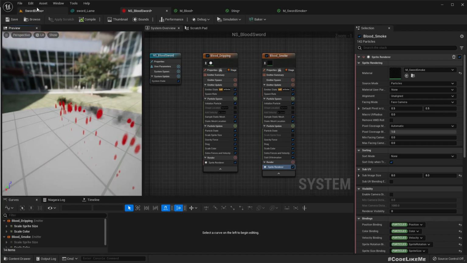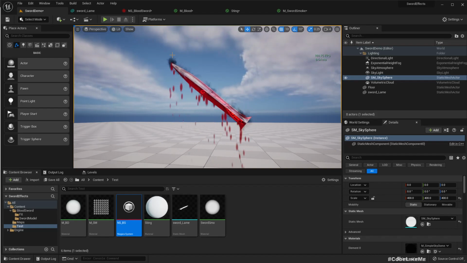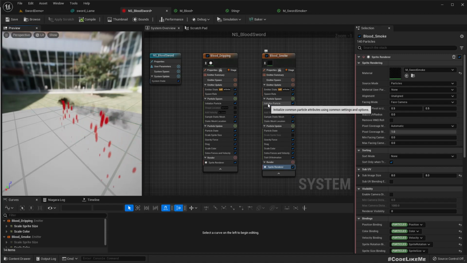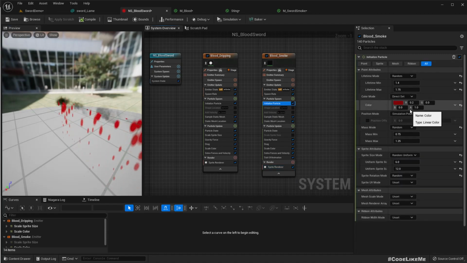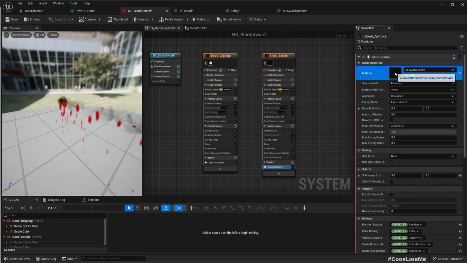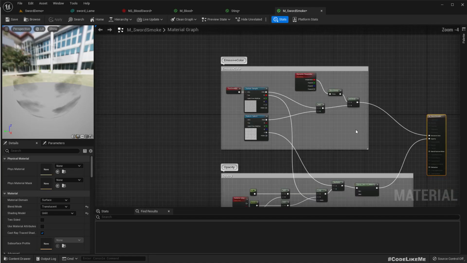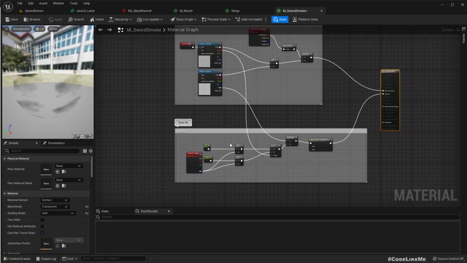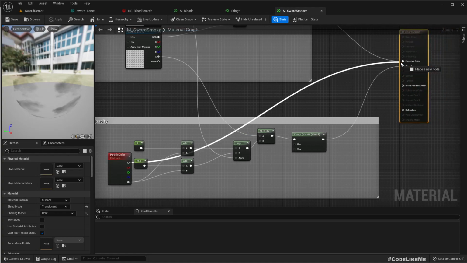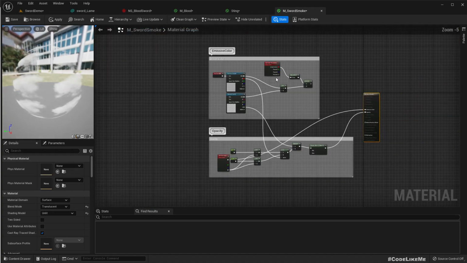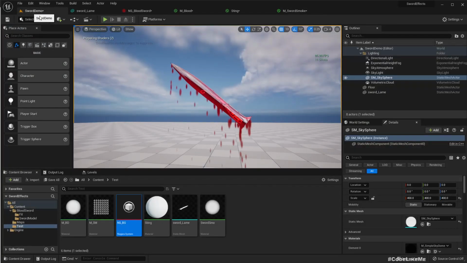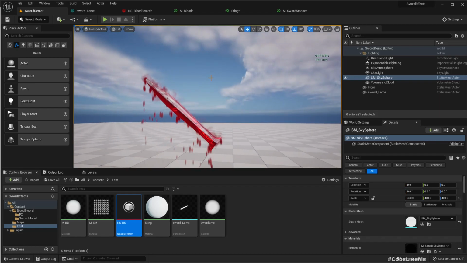Okay, but now the only problem is it is black, so it should be red. We already have red as the particle color, but it's not applied because we are not using it for the emissive color. So let me just simply connect particle color into this emissive color. We don't need this part now anymore. You can delete that part. Now let's see. Now we get the red smoke out of the sword.